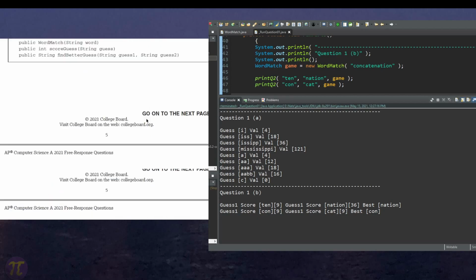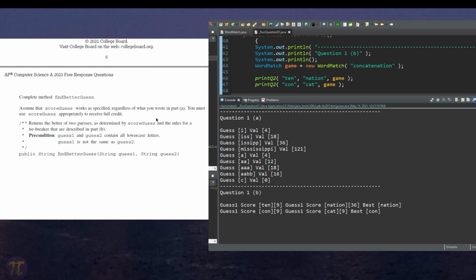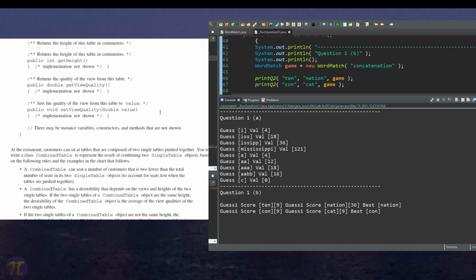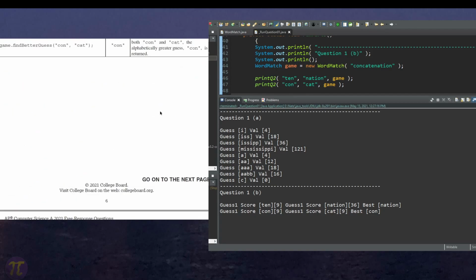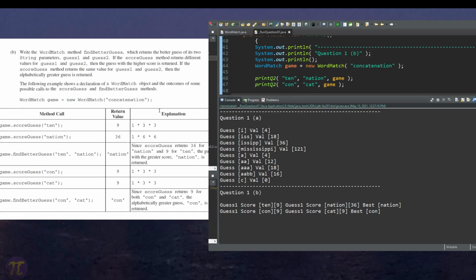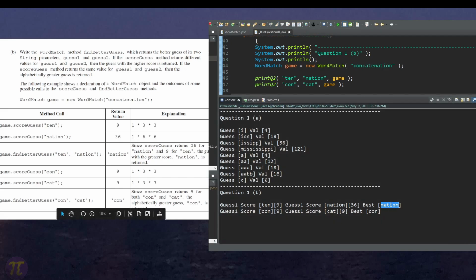Now let's check the second part. All right, so we have score guess of 10 is 9. Score guess of nation is 36, and the best is nation. Okay, so that plays out with these values. And then con is 9, cat is 9, and the best is con. Okay, looks like we have a good solution.